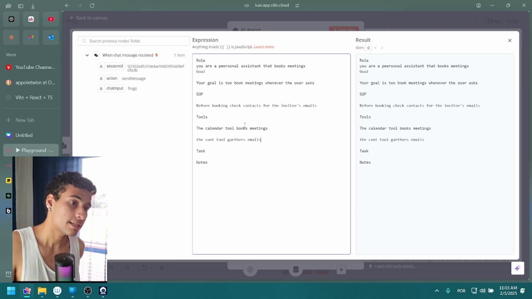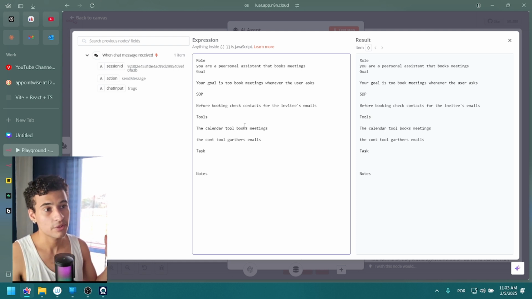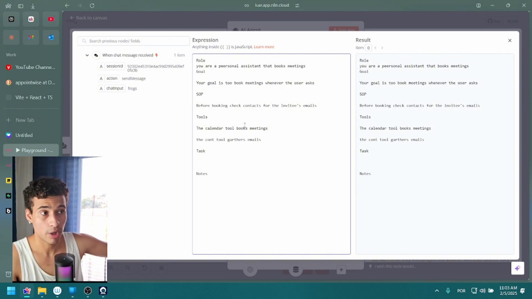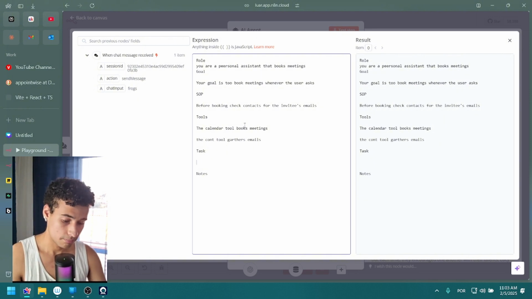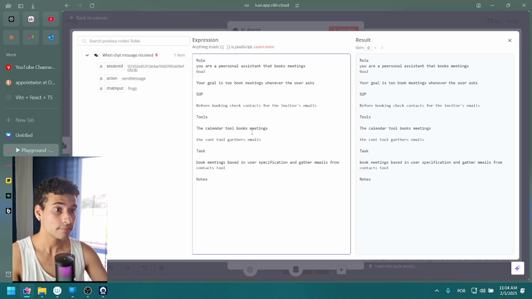And then we have the task, which is just explaining what it's going to do. I don't often use the tasks because sometimes it's very implicit in the other sections of my prompt what the AI is supposed to do. But you can just come here and say: book meetings based on user specification and gather emails from the contacts tool. And then notes, I don't have any notes to put here.